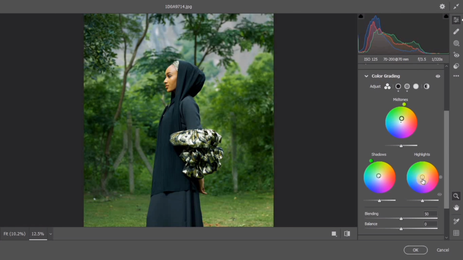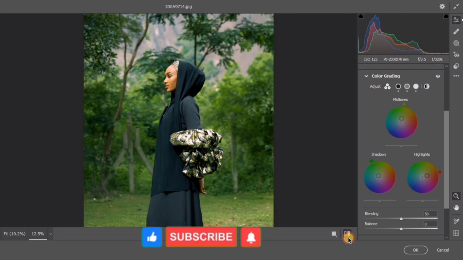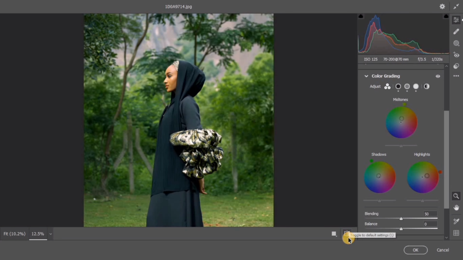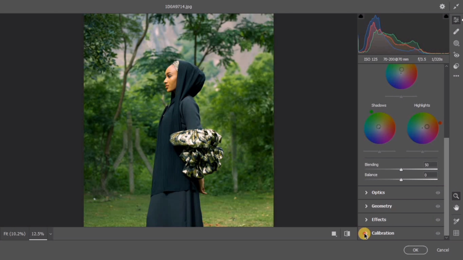So the highlights, I'm going to give it a little greenish. You can see it's too greenish, so let me give it a little reddish. So you can see the before and after, before and after. You can see there's a huge difference in its color grading. So in Camera Raw, after then, I'm going to go to my calibration.